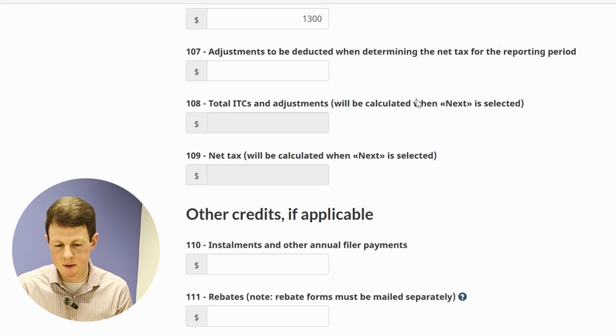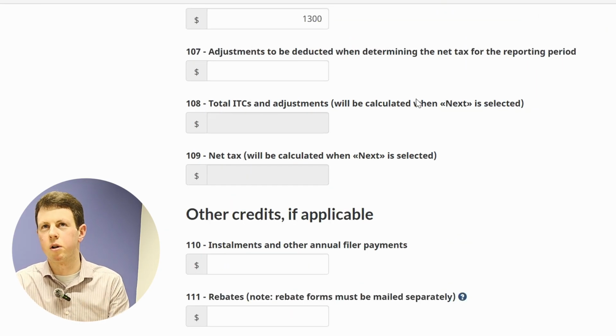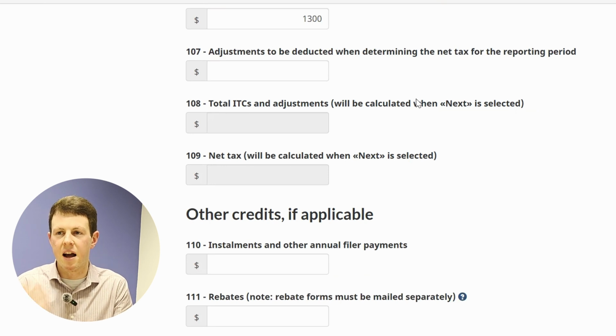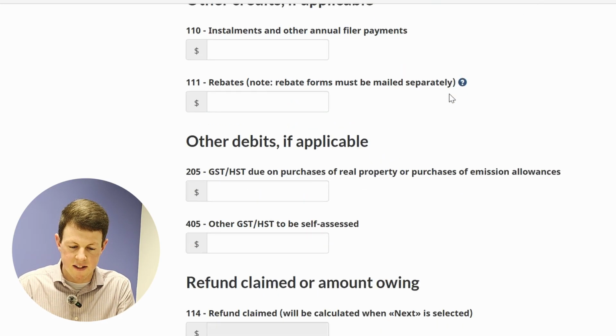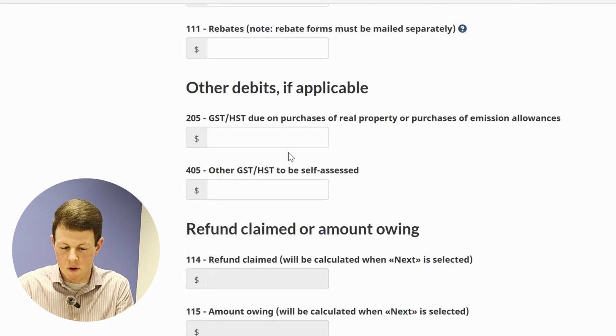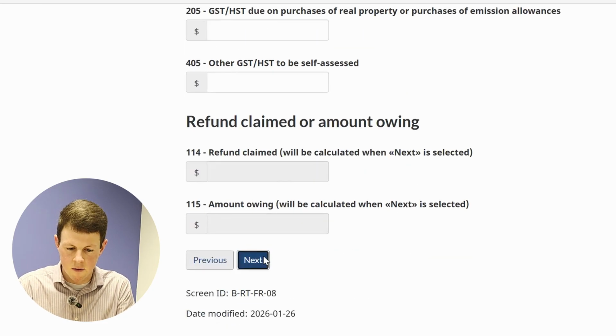And then line 107, adjustments to be deducted. Same sort of thing. Something that would go in there would be if you had an expense that all of a sudden you weren't going to pay and then you paid it and there was GST or HST on it that was previously written off, you would go in there. Again, doesn't apply to very many people. And then some extra stuff down here. Again, doesn't apply to most people. You're going to hit next.